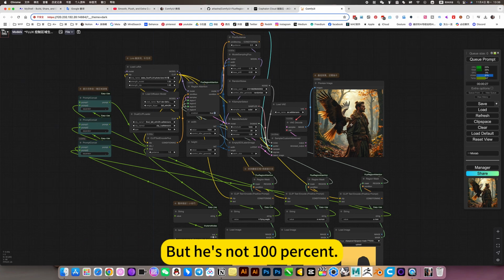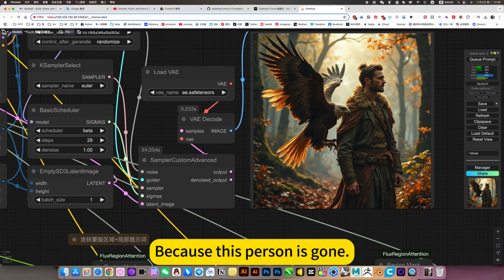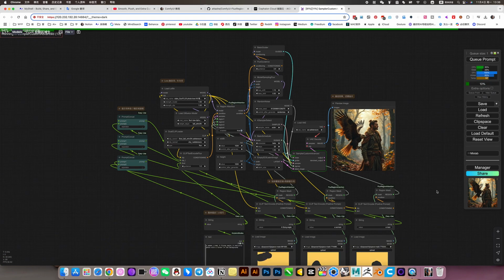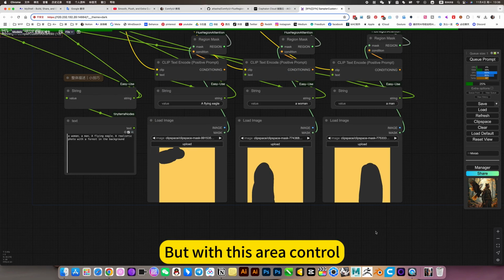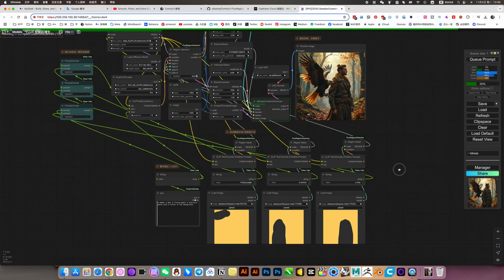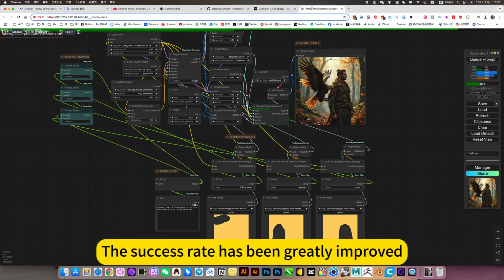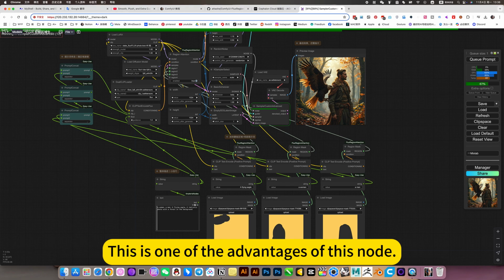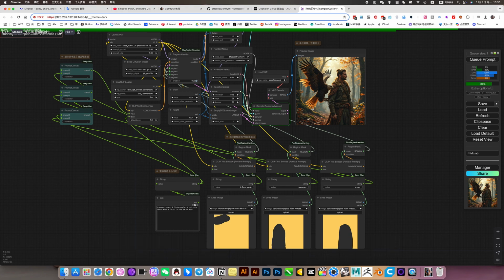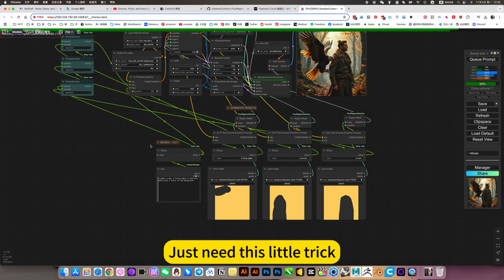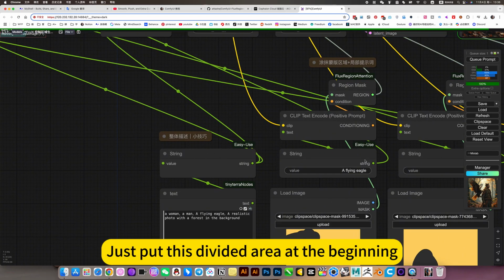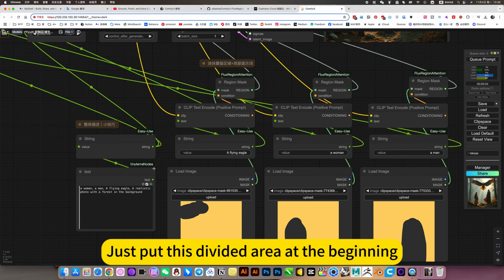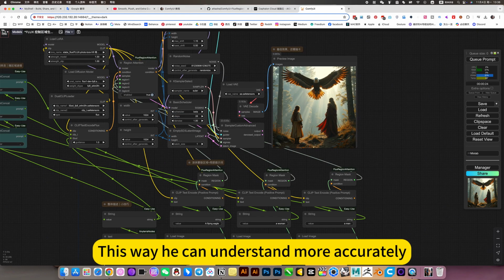But it's not 100% because this person is gone. Only 1 eagle. So this has to continue to generate card draws. But with this area control, it is obviously a regional control. The success rate has been greatly improved. This is one of the advantages of this mode. Just need this little trick. Just put this divided area at the beginning. This way he can understand more accurately.